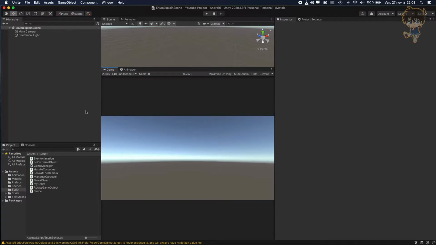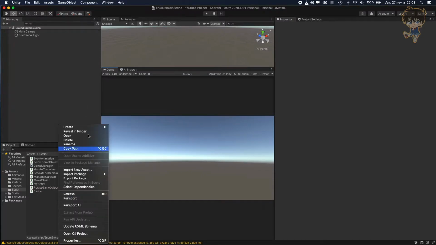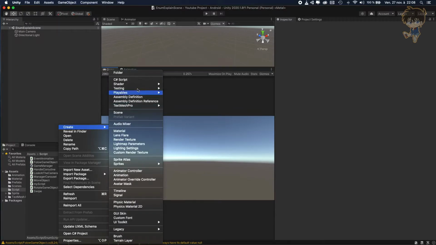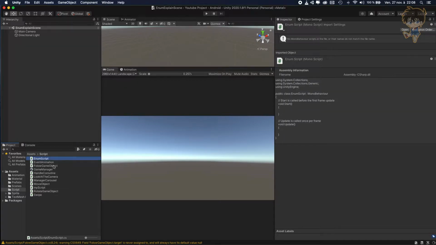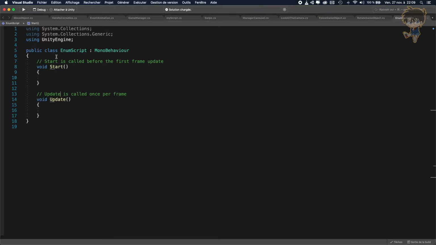So let's get started. First things first, you need to create a C# script. Let's call this one enum script, and let's open Visual Studio. So the script is open.